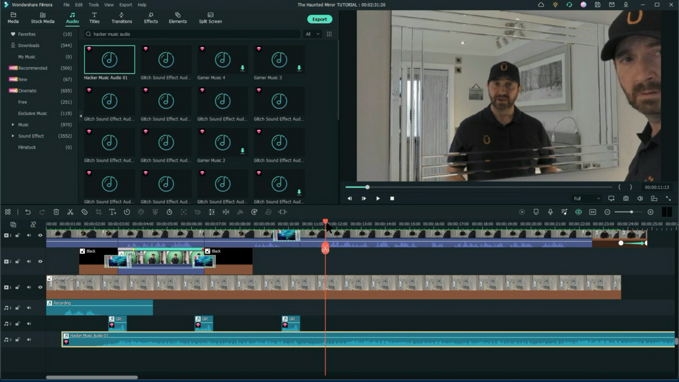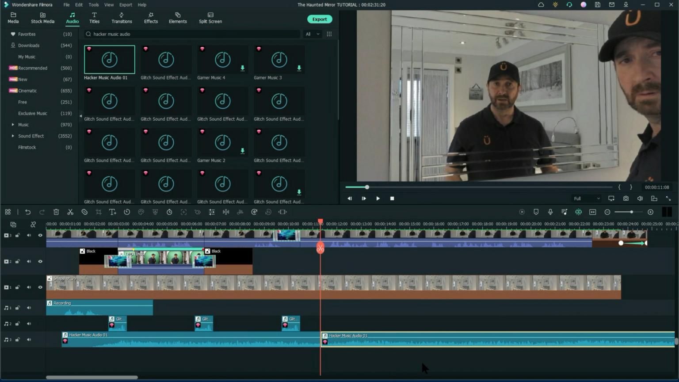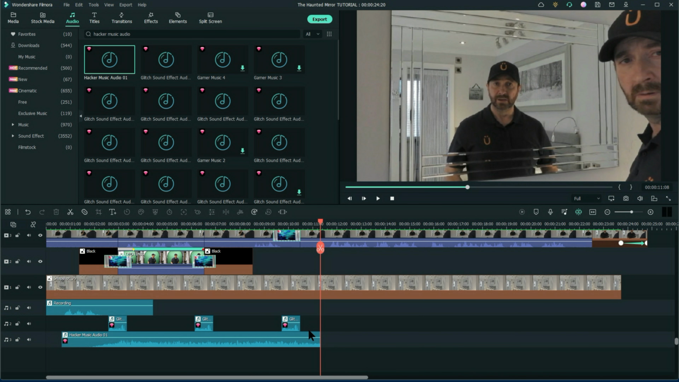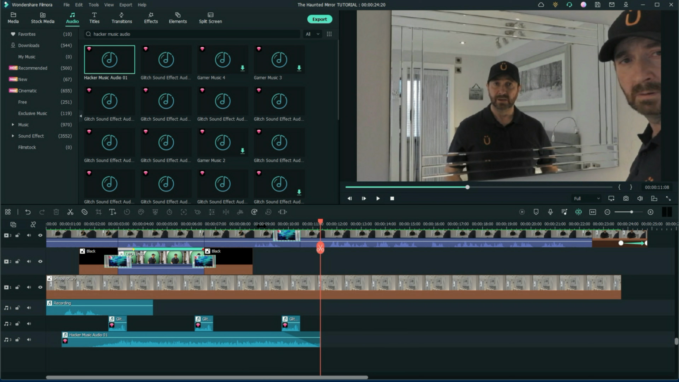Now I want the music to finish just before I start talking. So I want to cut that audio, delete the back part of the audio, don't require that, and I will fade this music out. And you do that simply by clicking on the little white tab there and dragging it across to wherever you want to. Let's try there.